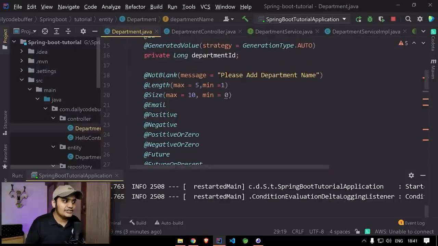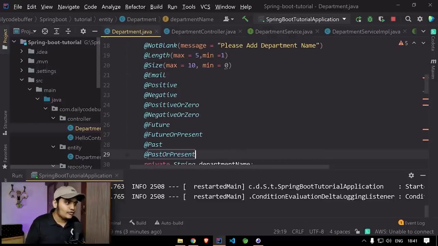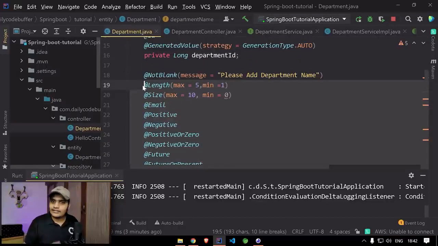So we are just using not blank over here now, but there are a lot more that you can use. I'll just comment it out for now, and I will add the code in the GitHub and share the link with you so you can check this out. So these are all the different validations.